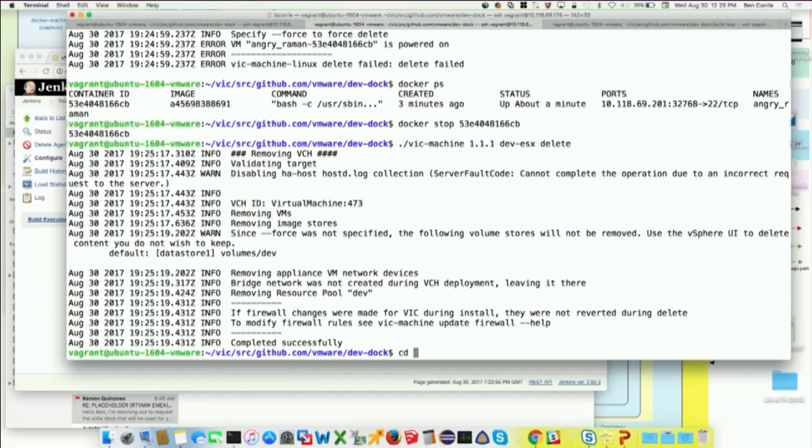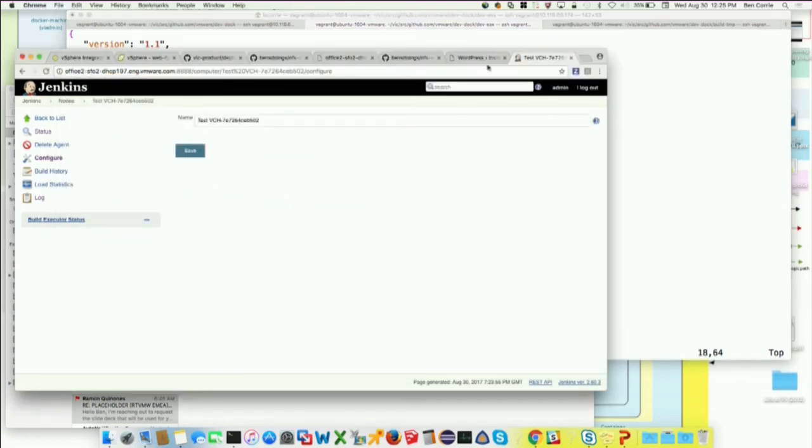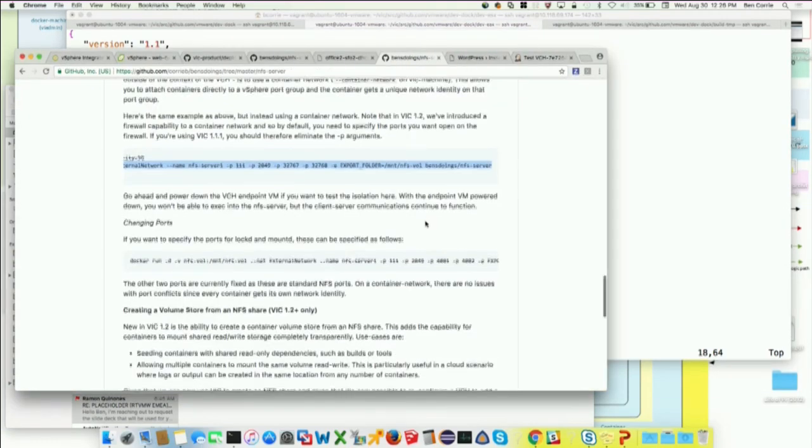What I need to do is edit the configuration for this. If we go into dev/esx and then config, you'll see this is my config for my ESX VCH. So what I'm going to do is add in a volume store here. Actually, you know what, I'm going to cheat a little bit and just cut and paste out of here, because this is going to be way, way easier.